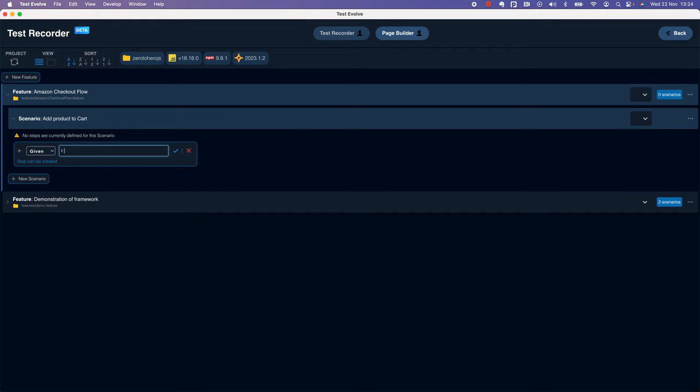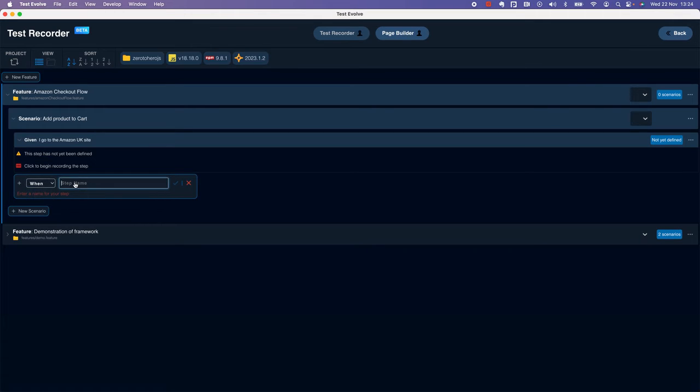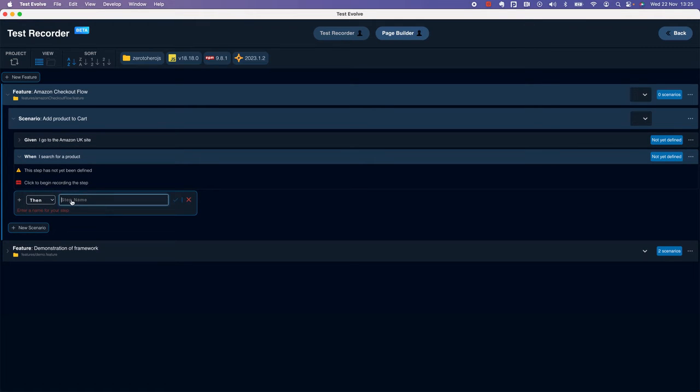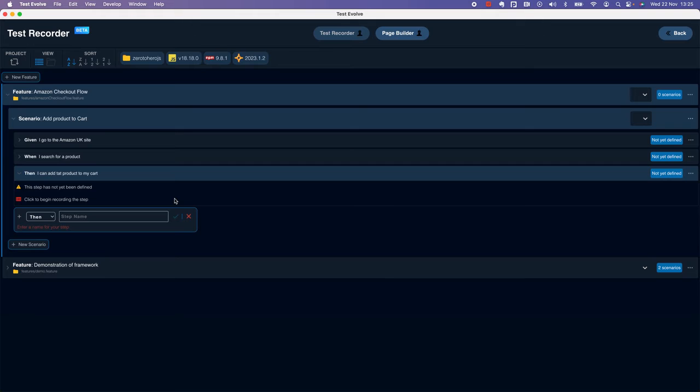And let's keep it real simple, nice, clean and concise, like we say. So given I go to the Amazon UK site, when I search for a product. So again, what I'm not doing is referring to any elements of the UI. Okay, this is all about the user flow, what I want to do with the application. Then I can add that product to my cart. And let's approve that. All right, so Flair has very quickly and easily enabled me to create my feature, my scenario, and my given when then steps within that scenario.